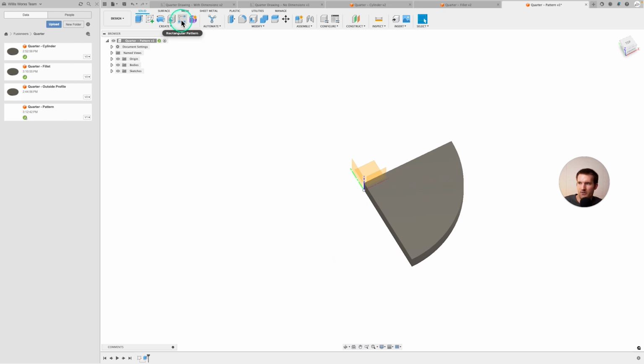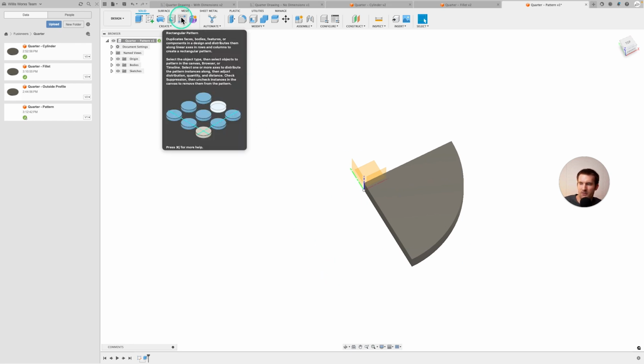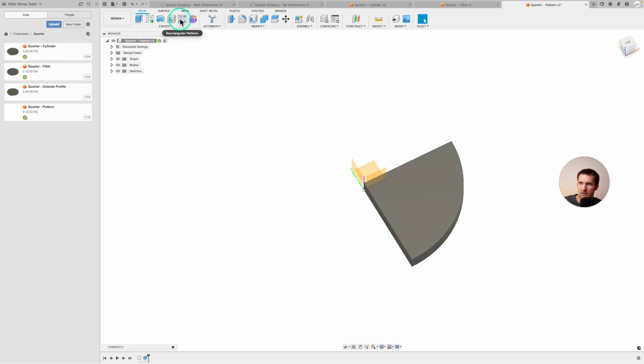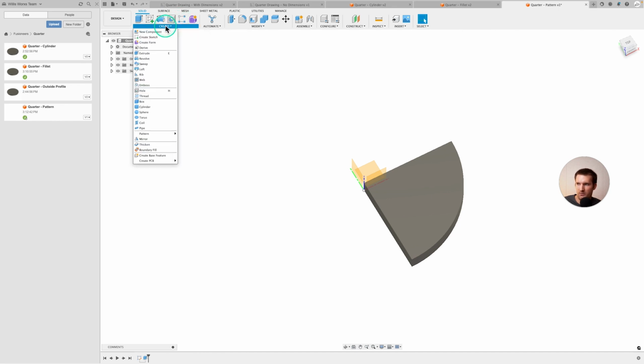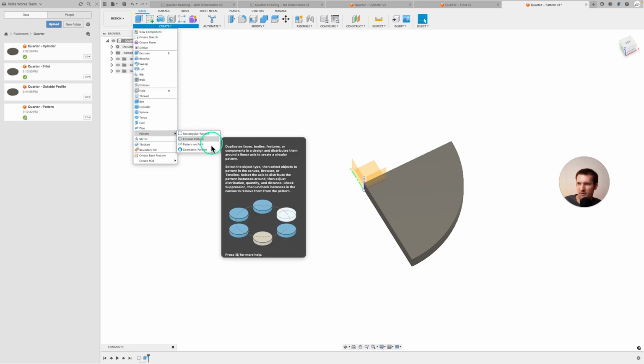So if we go up here, this is a rectangular pattern, which is, if you kind of highlight it, you can see that if you're trying to make a checkerboard pattern, something like that, you could use the rectangular pattern. Or if you just want to make a pattern in a straight line, you can also use rectangular pattern. But what we want to do is do a circular pattern. So if you click on the down arrow for create and then go to pattern, there's a circular pattern, and that's what we want to do.